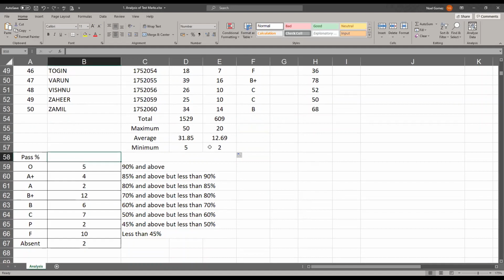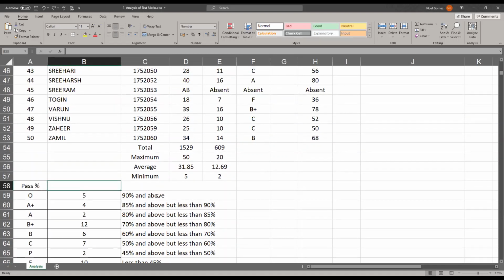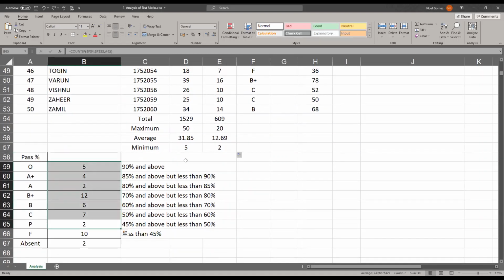The other thing that we can do is to find out the pass percentage. It's pretty simple. We can just count all these grades other than F, and then divide by the total, and you get the pass percentage. So equal to sum, the total pass, sum. Okay, so that's simple. I hope everyone is okay with this.